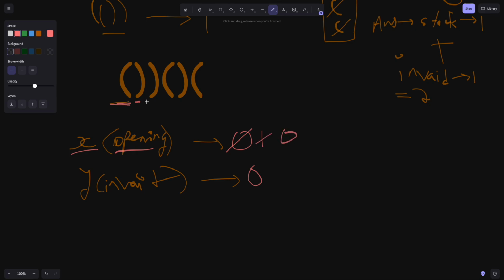Now we come to the next character. It is a closing bracket. Again, we will check the opening variable. Is it greater than 0? No, it is not greater than 0. So we will just increment the invalid count. So the invalid count will be 1. Now we are again getting an opening bracket. Whenever we get an opening, we'll just increment the opening and not do anything else.